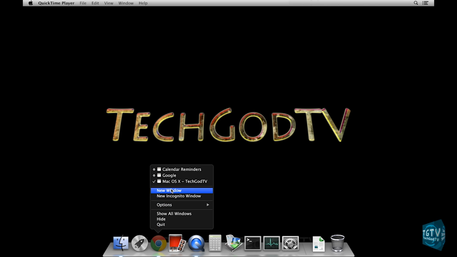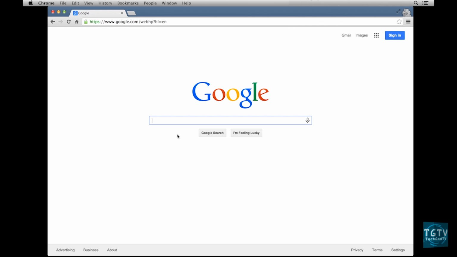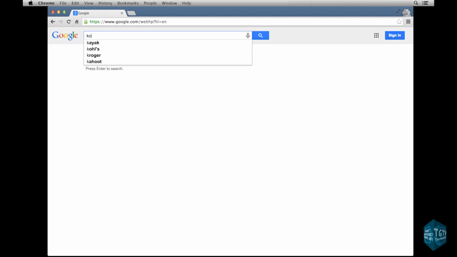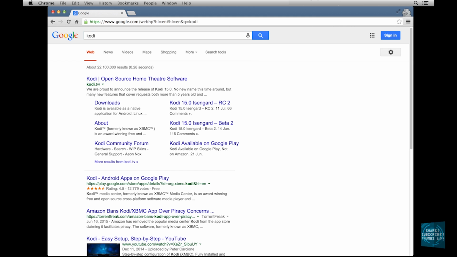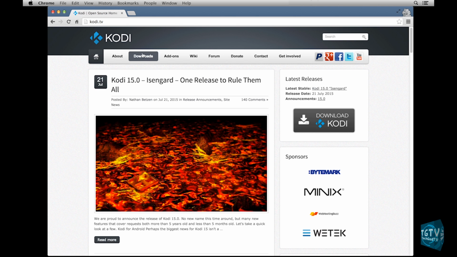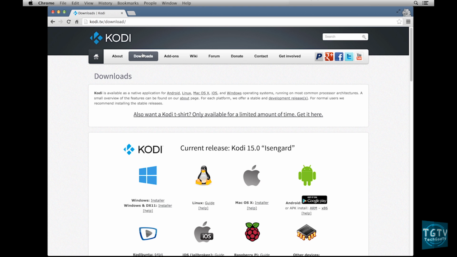Next, open up a web browser and go to the Kodi website. A link will be in the description box below. Note, the latest and stable version of Kodi will be at the top of this page. Click the Mac installer to begin downloading.